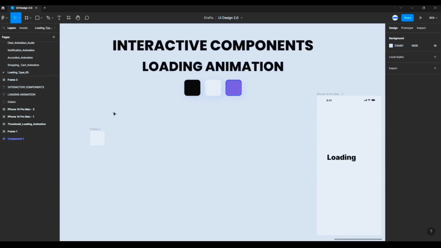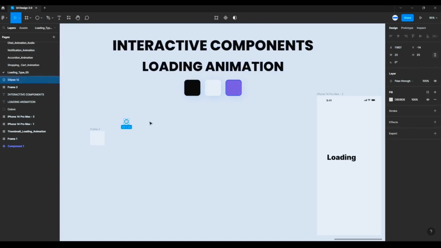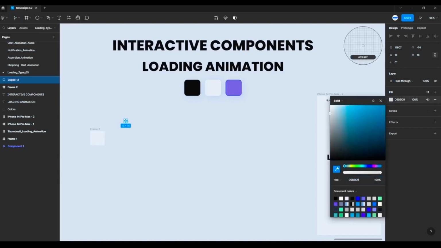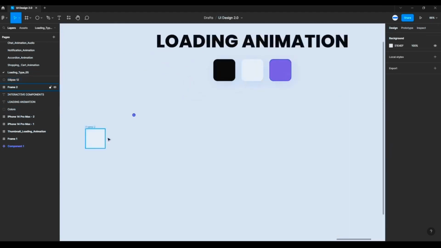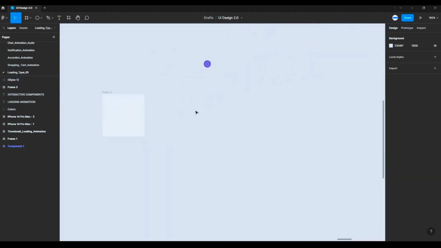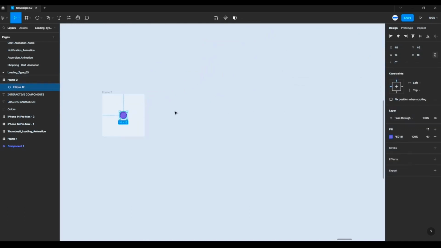And for this part I'm just going to create an ellipse, and by holding the shift button I'm creating it. And I think I need to make it smaller. This color I've just selected randomly, and you can select anything. And right after that I'm going to put it on the frame, in the middle, and you can select it manually.